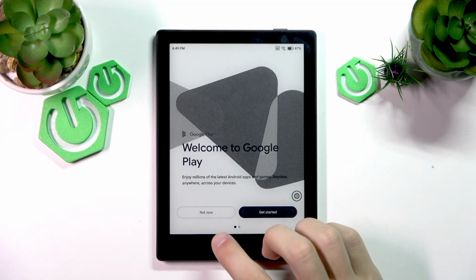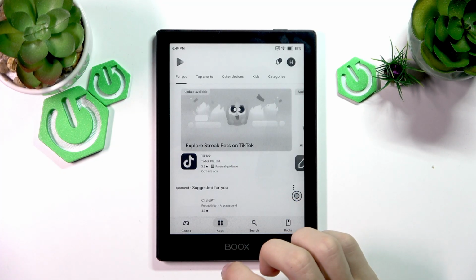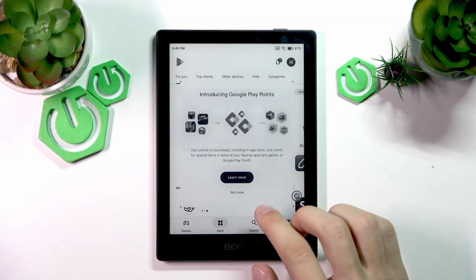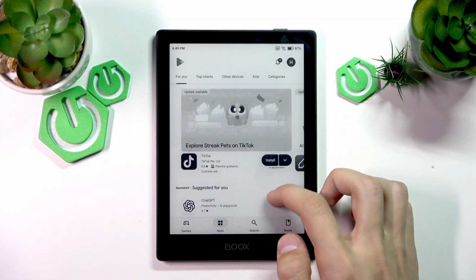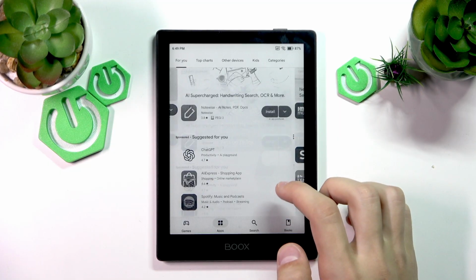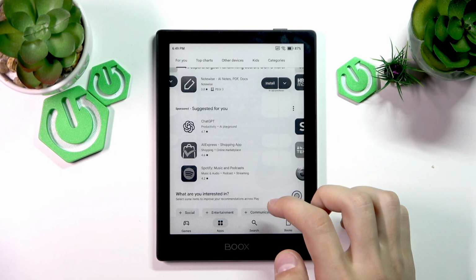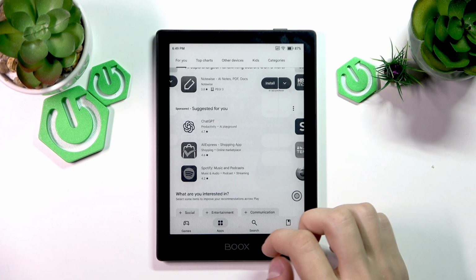And there we go, now we're in Google Play. You might need to log in if you haven't done that already. But you can use this to download anything, like on an Android device. And that is pretty much it.